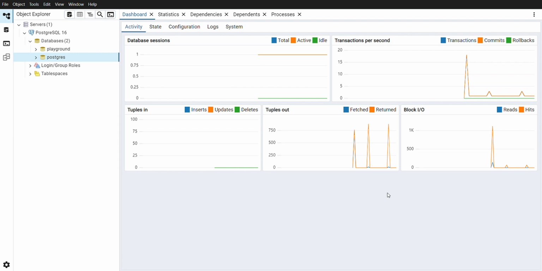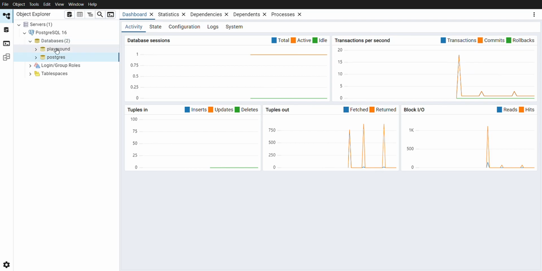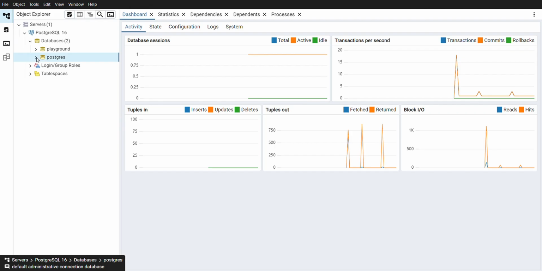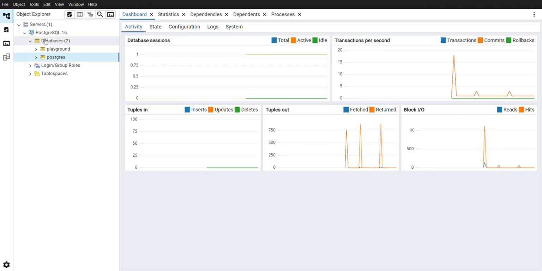Hey guys, welcome back. So in this video, let's try and explore this database called Postgres. This is how the interface looks. Now let's try and create a database. We already have two databases. One of them is the playground, and this is the Postgres, which is given by default. Now let's try and create a new database.